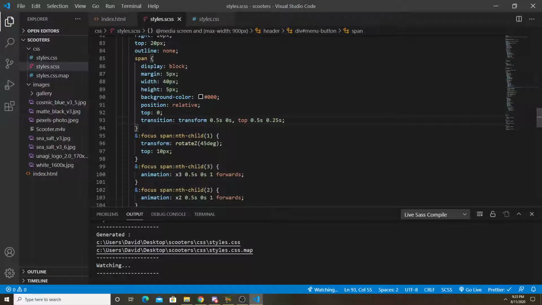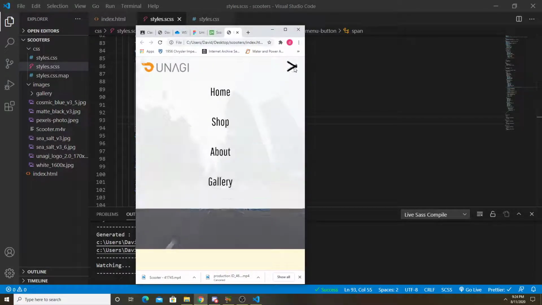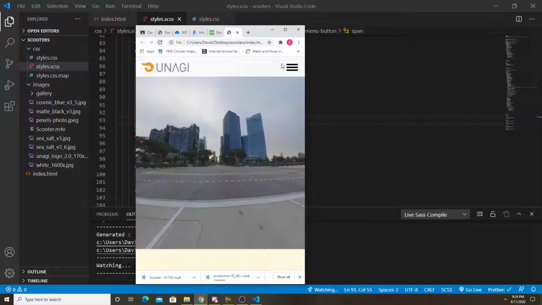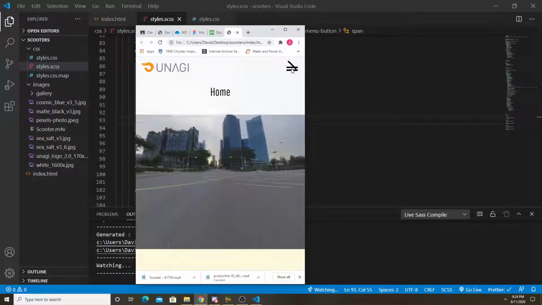I don't know if that's working how I want. Oh no, we need to actually do it backwards. This would have to be 0.25. This would have to be 0. Why isn't it changing? Oh yeah, now it is. Okay, so it moves down and then it turns into an X.